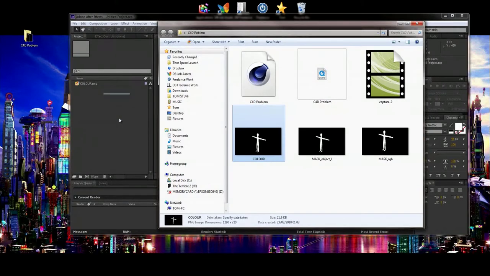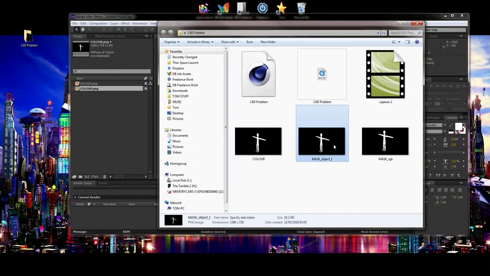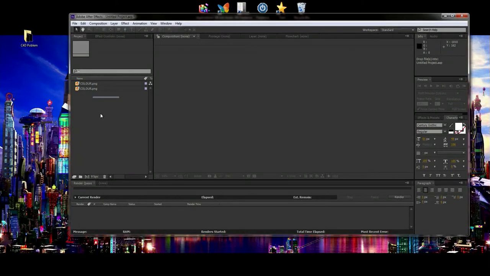I'm going to put the color file into After Effects, and it's going to think about it for a bit, and it brings it in just as it always has done. But now, what's interesting is I put the mask into After Effects. Again, it'll think about it, but look what happens here. It actually puts it in.